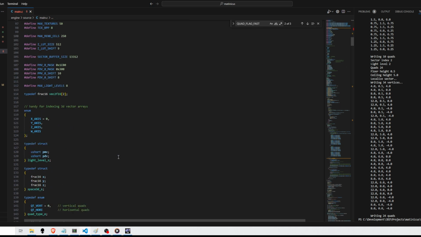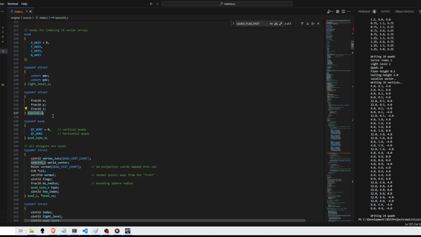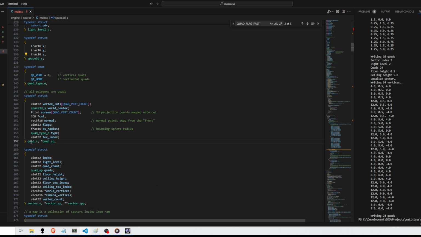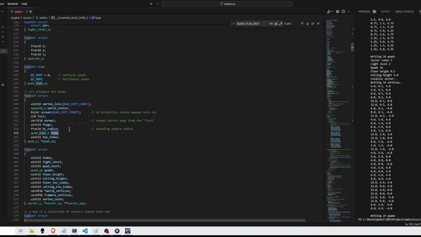But anyway, some of the data structures that I got, light level, 3D space. Here's my quad. So this is the lookup table that points to the vertex table. The center, this is going to calculate where the screen points are, the cell, the normal, the radius is pre-calculated, the normal is pre-calculated. And some flags, a type, so is it a horizontal or vertical?